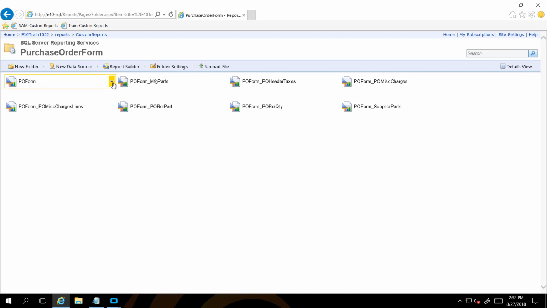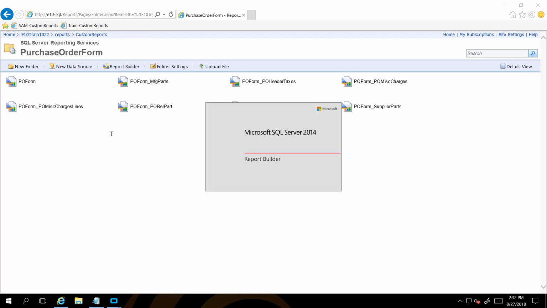PO form. And if we go to the pull down, you'll notice we have a thing here called Edit in Report Builder. Report Builder is the free tool with SQL Server Reporting Services. It comes right out of the box with the install typically, if it's installed with that feature. Or you can actually get it from Microsoft's website. If you look for a report builder, just Google it and it will allow you to download it for free.